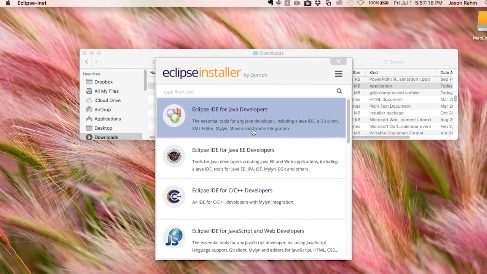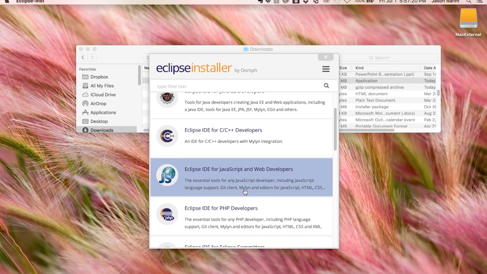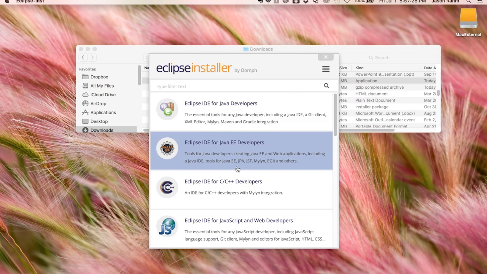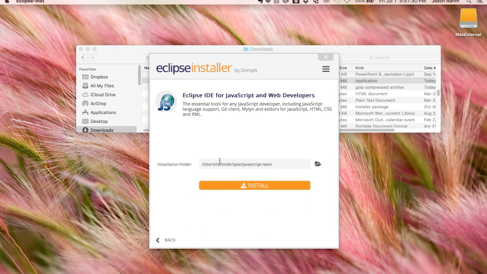Now this first prompt here, you'll have a bunch of different options for the IDE for what type of development you're going to do. Since we're doing custom iRules development, it really doesn't matter, but the JavaScript and web developers is the one I'm going to choose. Some of the iApps changes that are coming in the next version will heavily depend on JavaScript, so I'm just going to go this route. And of course I'm using the default installation folder in my user folder.